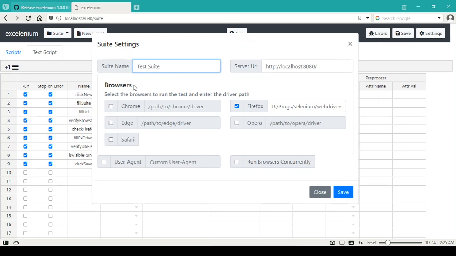Now that we have loaded the suite, all these settings are already loaded. The suite name is the name of the entire test suite that we are going to create. And the server URL is where Excelenium will start running the tests.